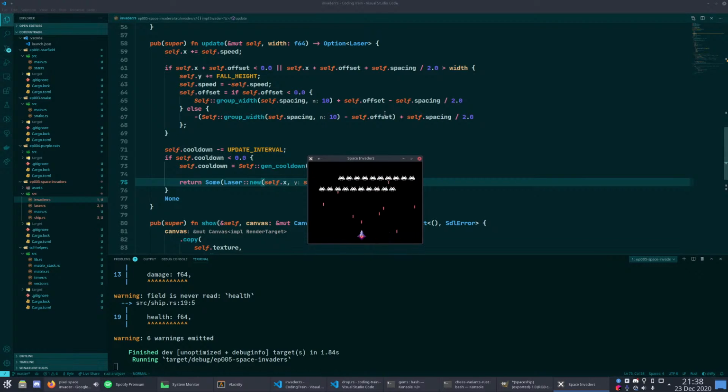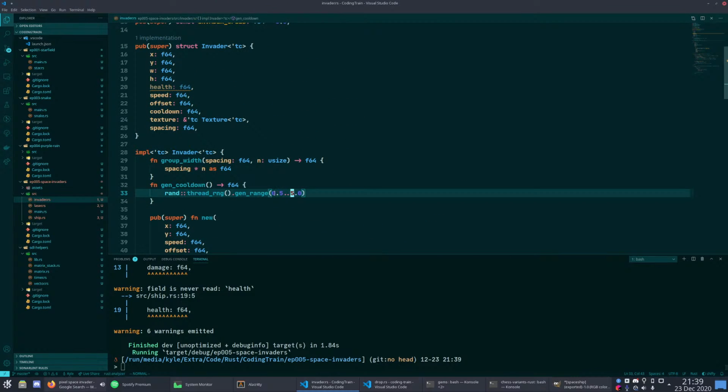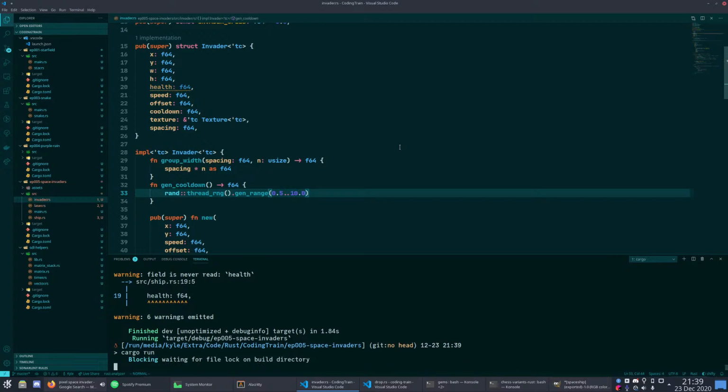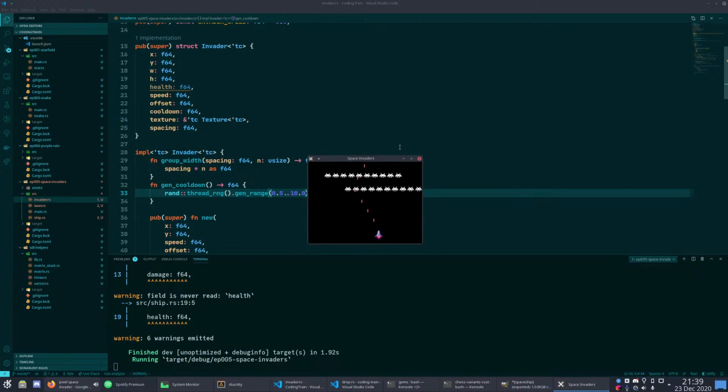Does that look like they're shooting them? It does. God, this really is a bullet hell now. I don't feel like I'm playing Space Invaders. That's a little bit too much. Maybe between half a second and like 10 seconds. Let's see how that looks.